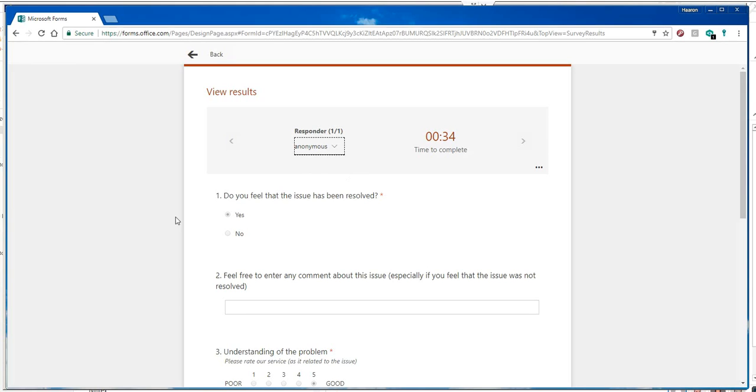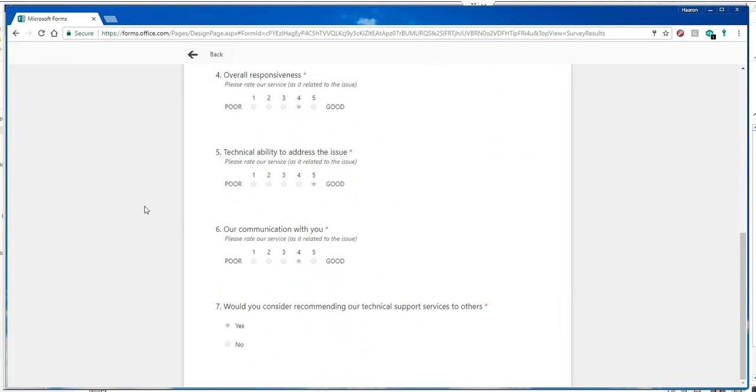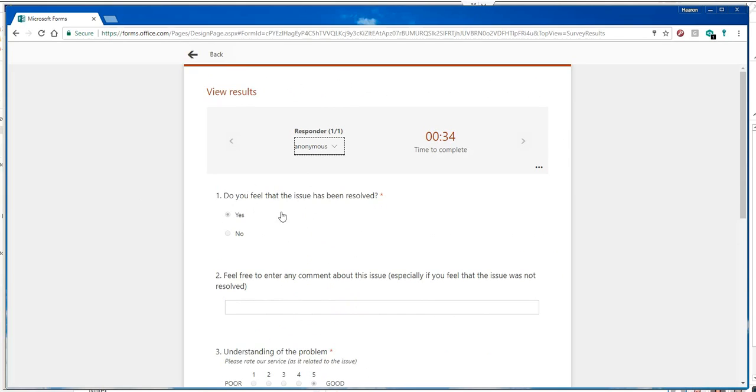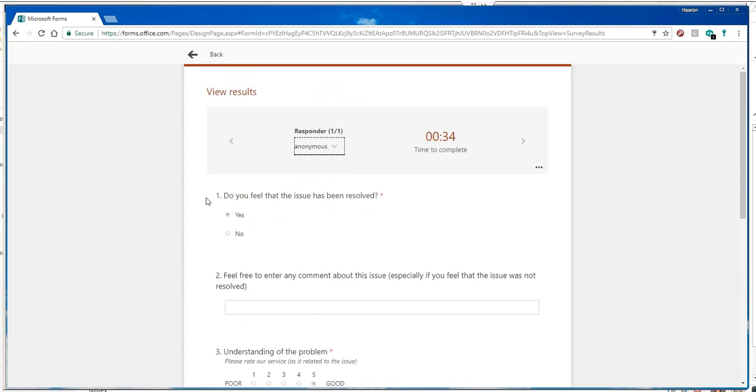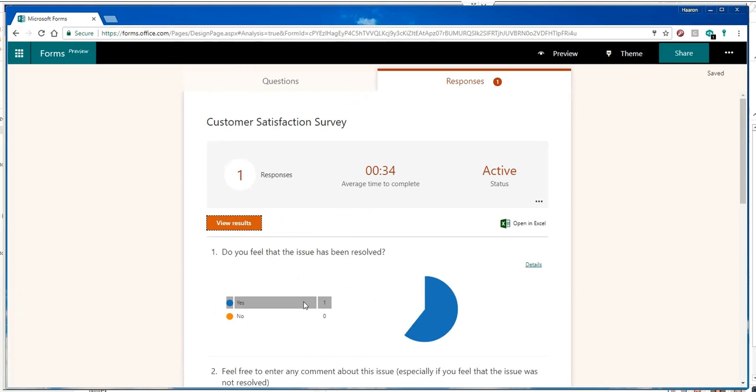The only issue is that it's anonymous. So we don't know who submitted this. Maybe we should add two more questions on what's the customer name and maybe the issue text or the issue title. But I think this is good for something that is available out of the box in our tenant.